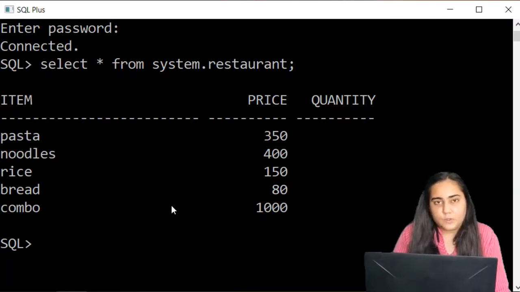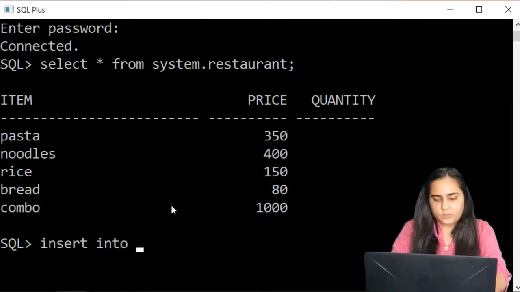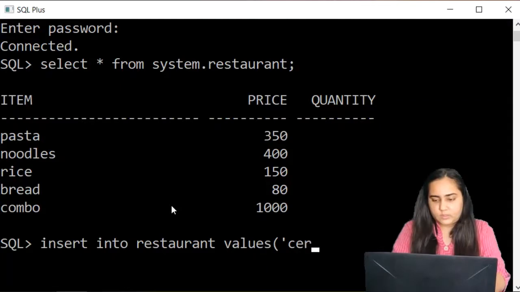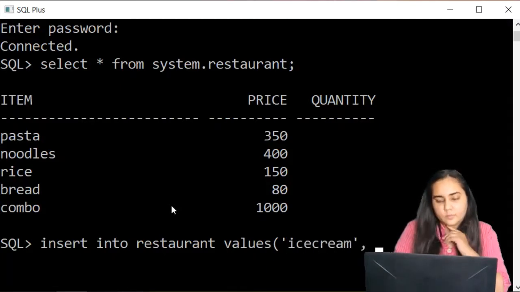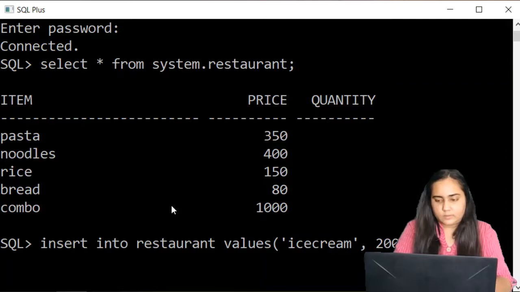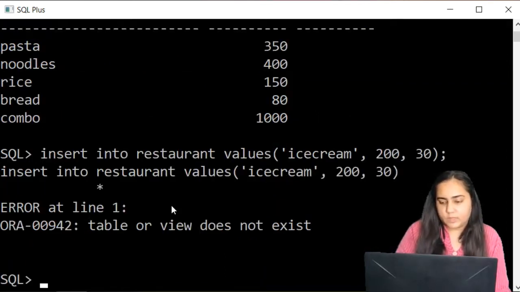Now let's see if John can insert something into this table. So insert into restaurant values, and let's say I want to insert some item. Let's insert ice cream, and let's insert a price 200 and quantity 30 and semicolon, enter.